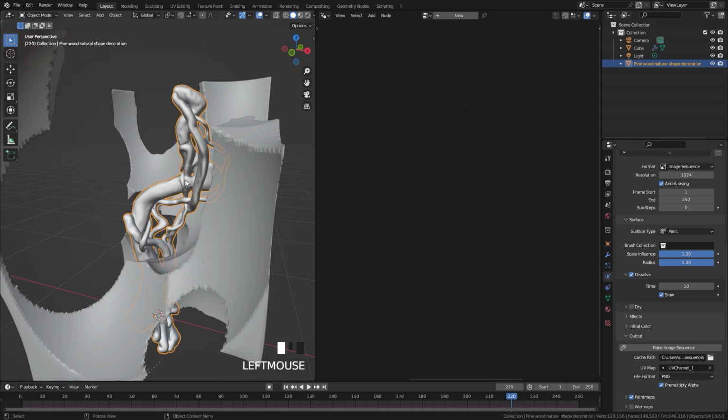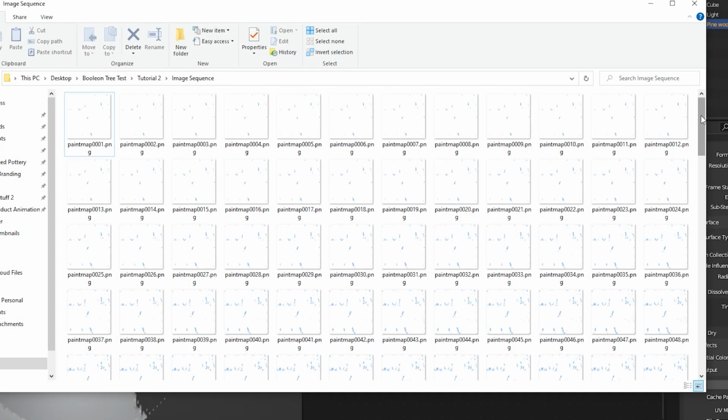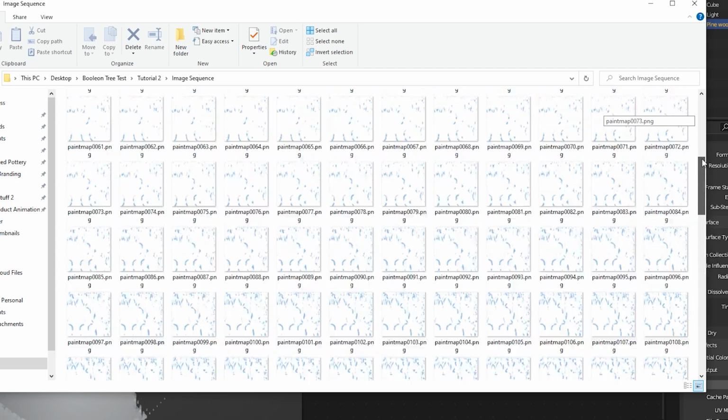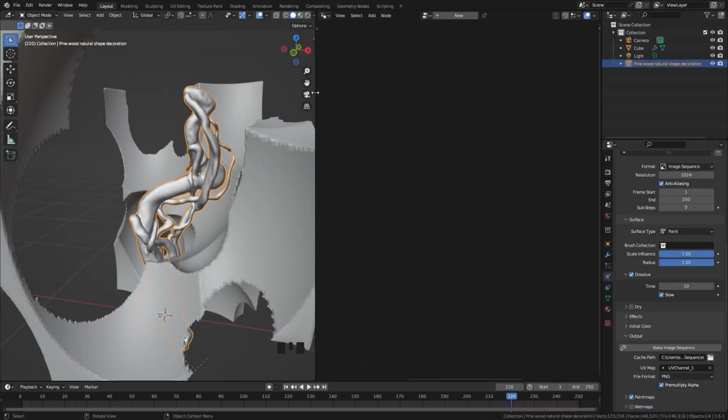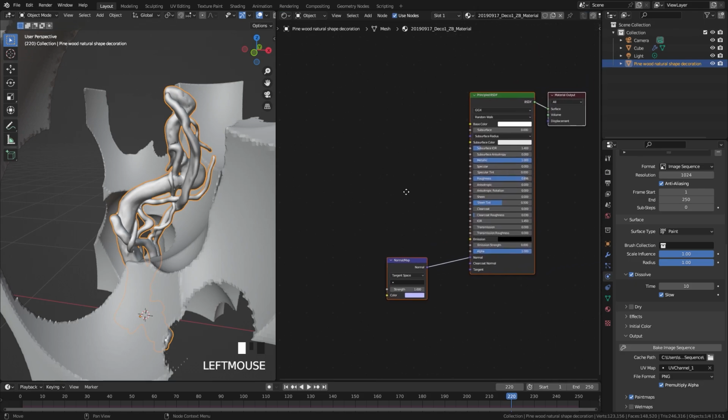Make sure you also save your project just in case this crashes. And then with that done, we can go ahead and bake this in. And if you did it correctly, you should see all of these sort of images in your folder. And now to test to see if this is actually working, let's come over here and switch it over to the shader editor, and then we'll add in those images.